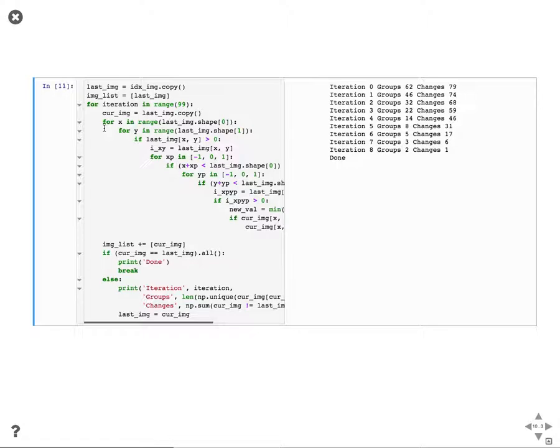We can then run our algorithm. It's exactly the same as it was before. We don't have it print out every change because there's a lot of pixels, and so there'd be lots and lots of changes. But we see here after 8 iterations, it's done. There are only 1 or 2 changes being made, and we see that it comes down to 2 groups. So it goes from 64 to 2.